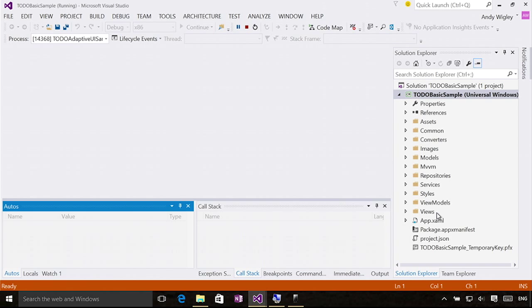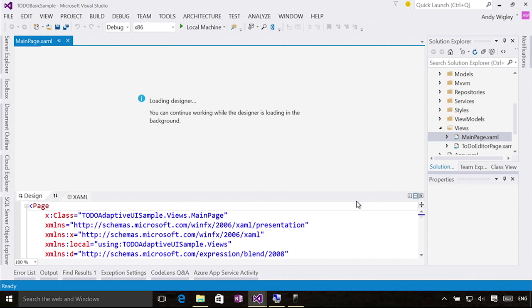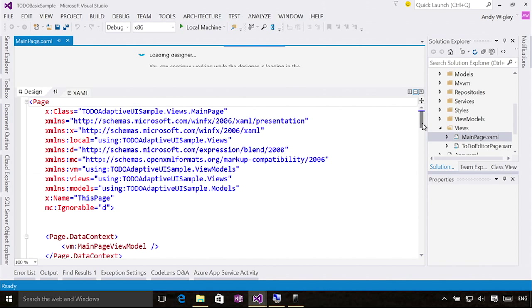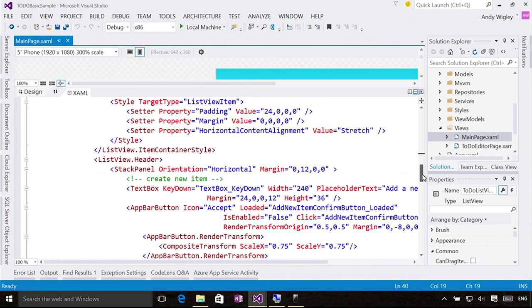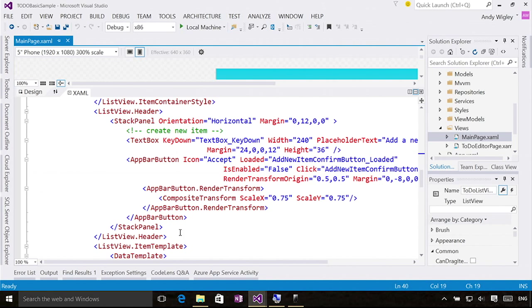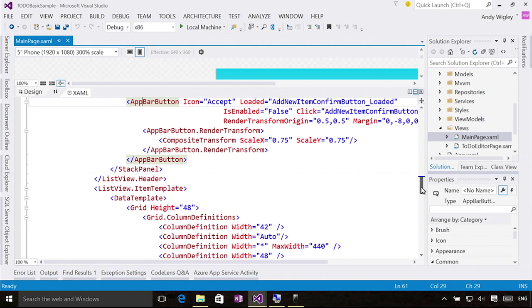So just to drill into how that navigation happens in here, we've got our views folder, and in our main page is where that list view is. I'm not going to wait for the designer to load. If we just drill down into the XAML, we've got our list view. Here it is, and we've got a whole bunch of XAML that changes the styles. But then we've got a header block, which actually has the text box in it where I was typing. That's the quick entry stuff. And we had an app bar button which has the accept icon on it. So that was the tick on the UI. That's where the magic's happening.